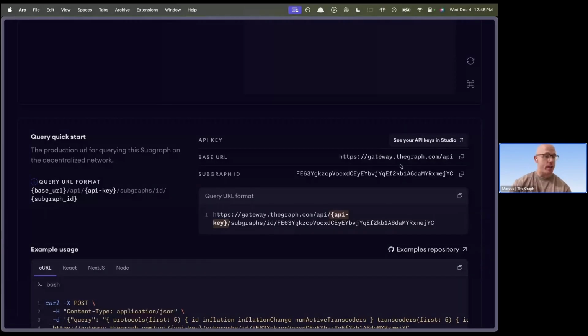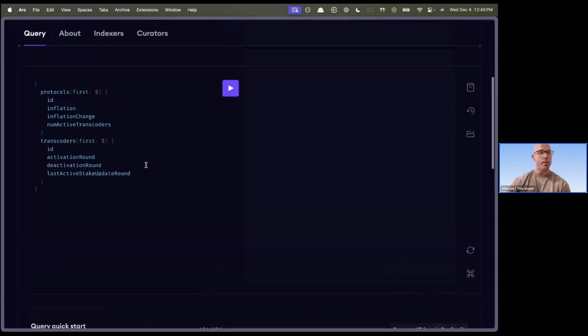Your API keys are in Studio, so set up an API key and just drop it right in there. 100,000 queries per month are free, so go ahead and play around to your heart's content. After 100,000 queries, it's $40. I think it's $38 in the market right now per million queries. So it's really competitive pricing should you be going from development to production. Very, very affordable. And yeah, this is GraphQL.